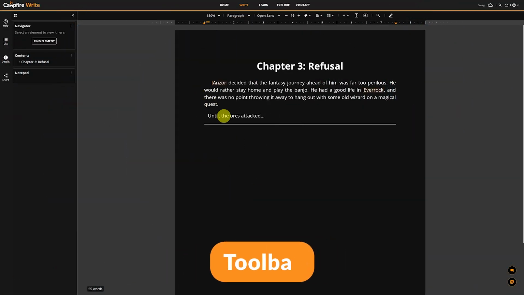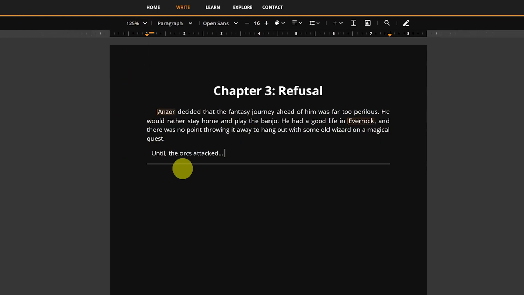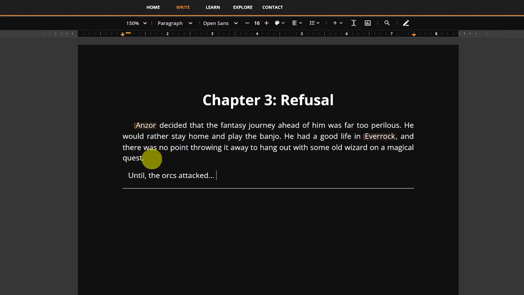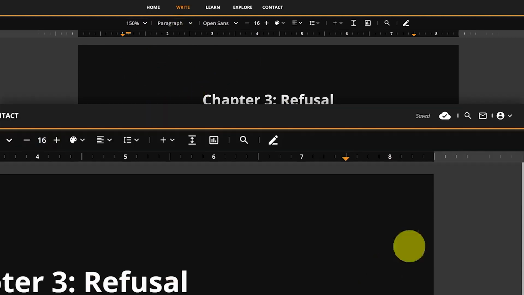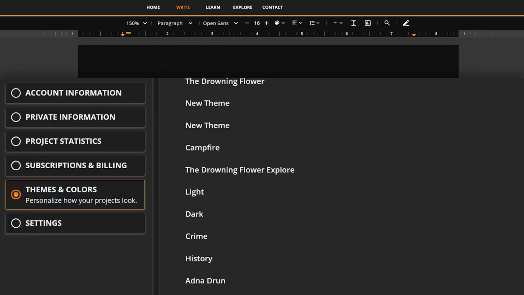Next, let's look over the toolbar. From left to right, first we have the zoom control, which allows you to resize the text document. Then we have a few text formatting tools. First, the text styles drop-down will style text based on your project theme settings. You can change these by setting up your own custom themes in your account under Themes and Colors.